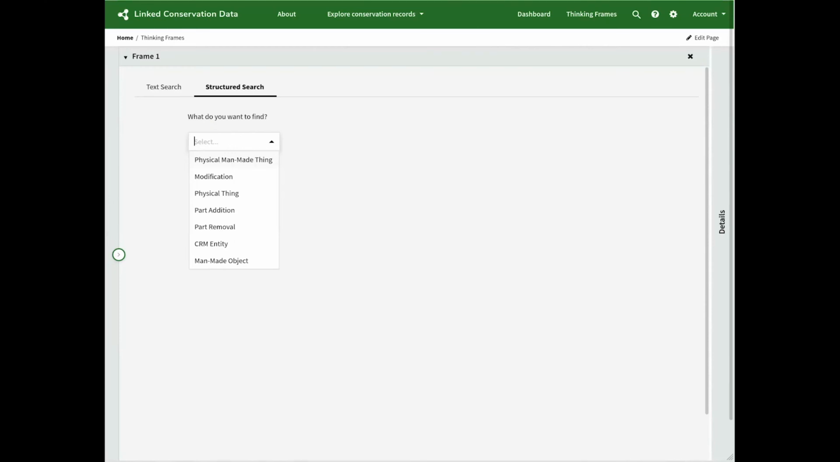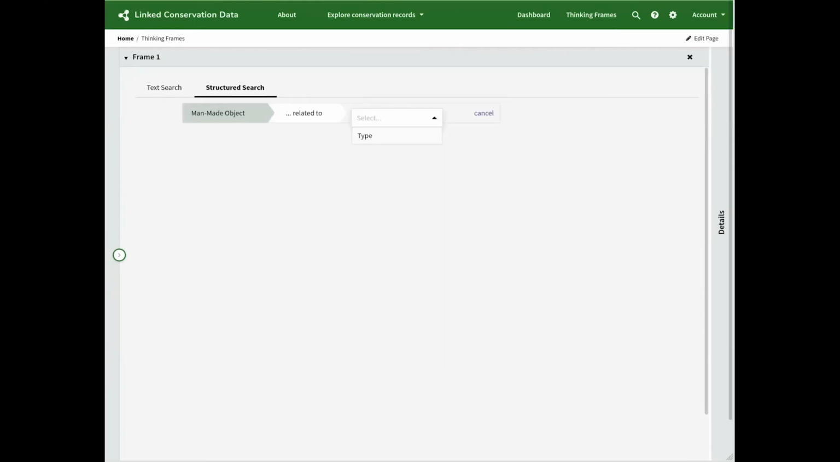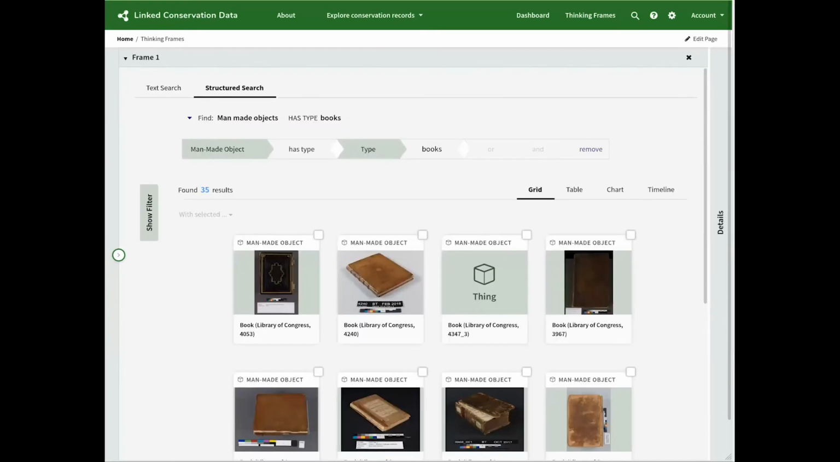So in this tool over here, I can start with a man-made object, and I can select to connect it to type, and the type of that thing is book, and therefore I get all the results that are on the database, man-made objects of type book, all the books then. That's one way of doing it. Now, this is not predefined. I built the query as I was going.